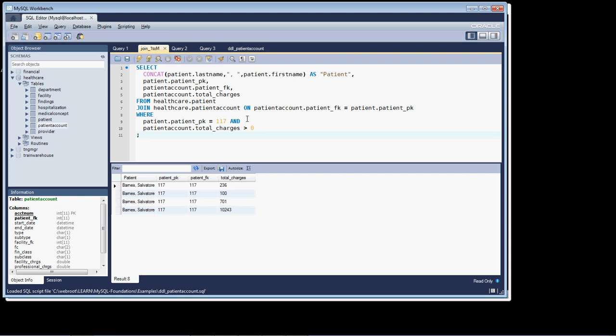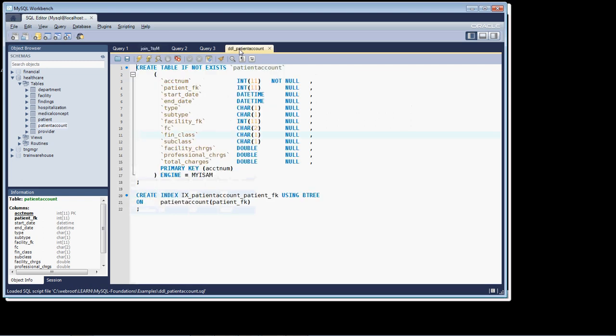And the answer is, if I have access to the DDL schema for the patient account table, I can make that determination. I definitely know on the one side that it's one, because I'm going after the primary key, and the primary key guarantees the uniqueness of the row. But if I have a look at the patient account table's DDL schema, I'll see that there's an index created on the patient foreign key.